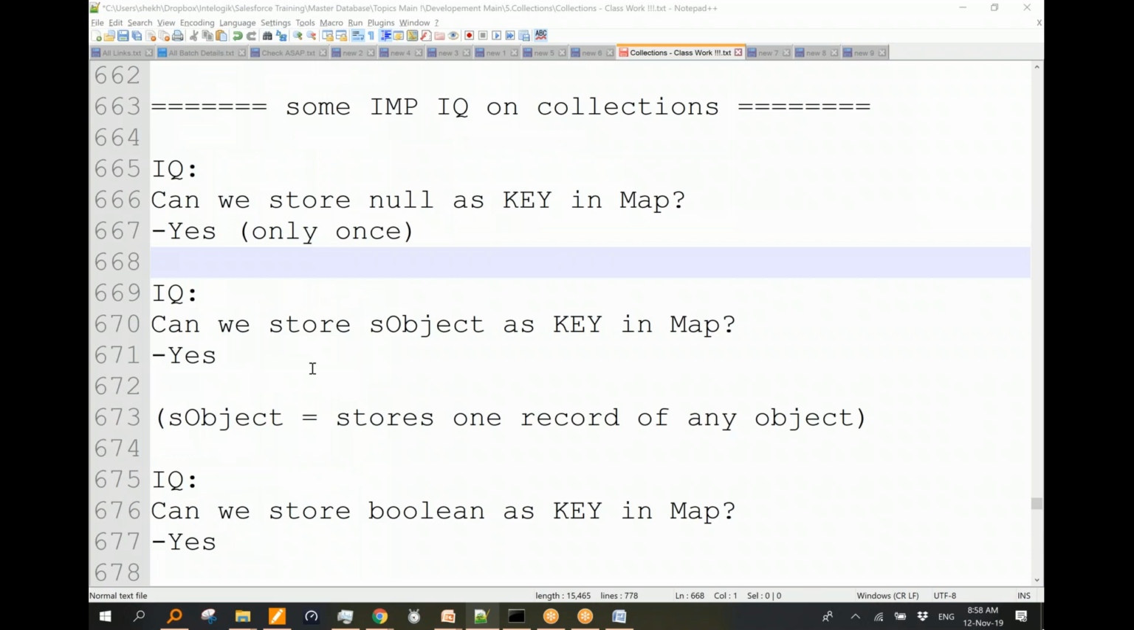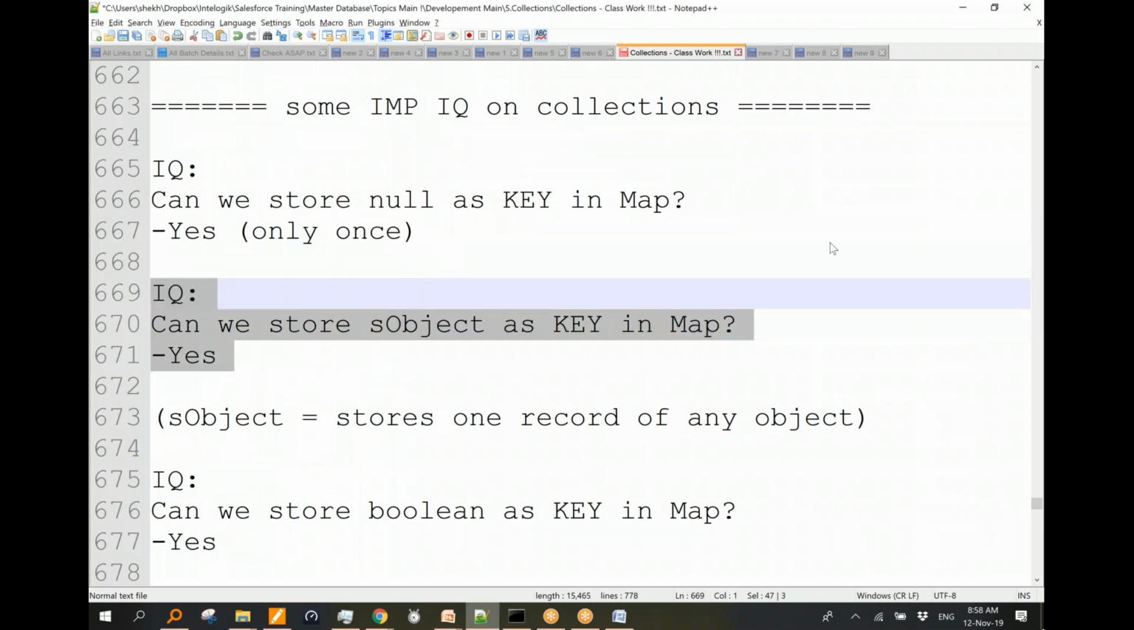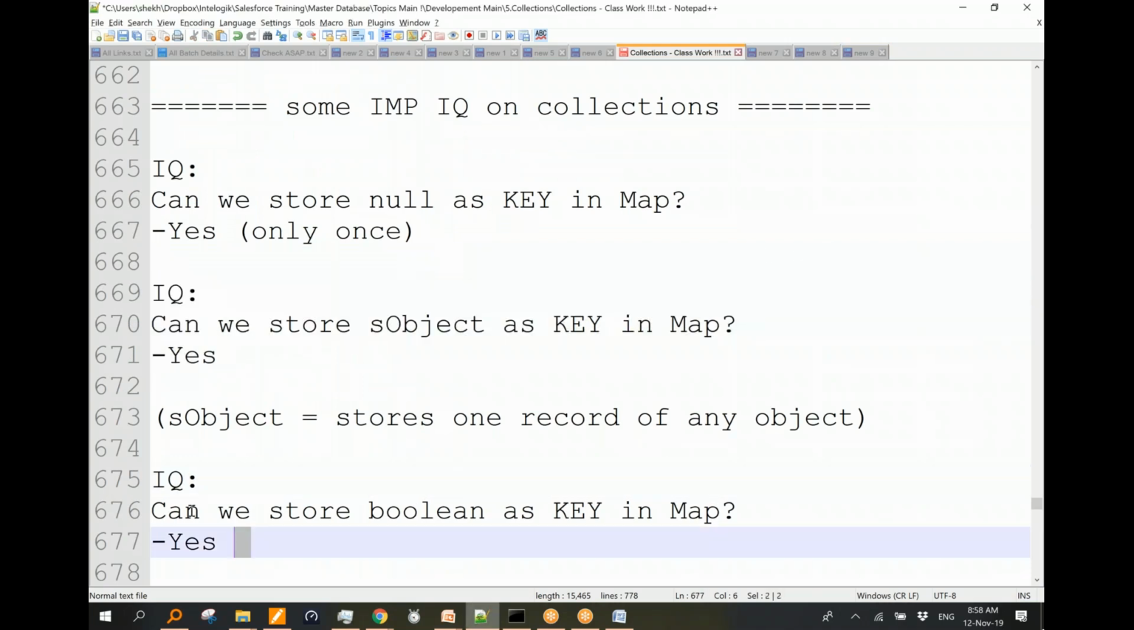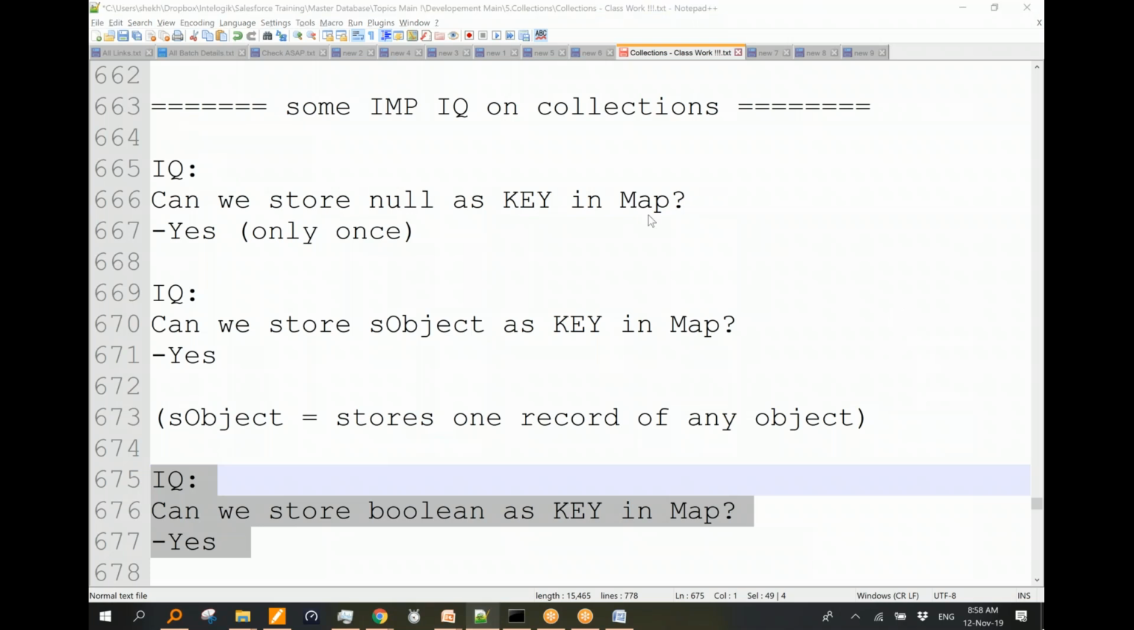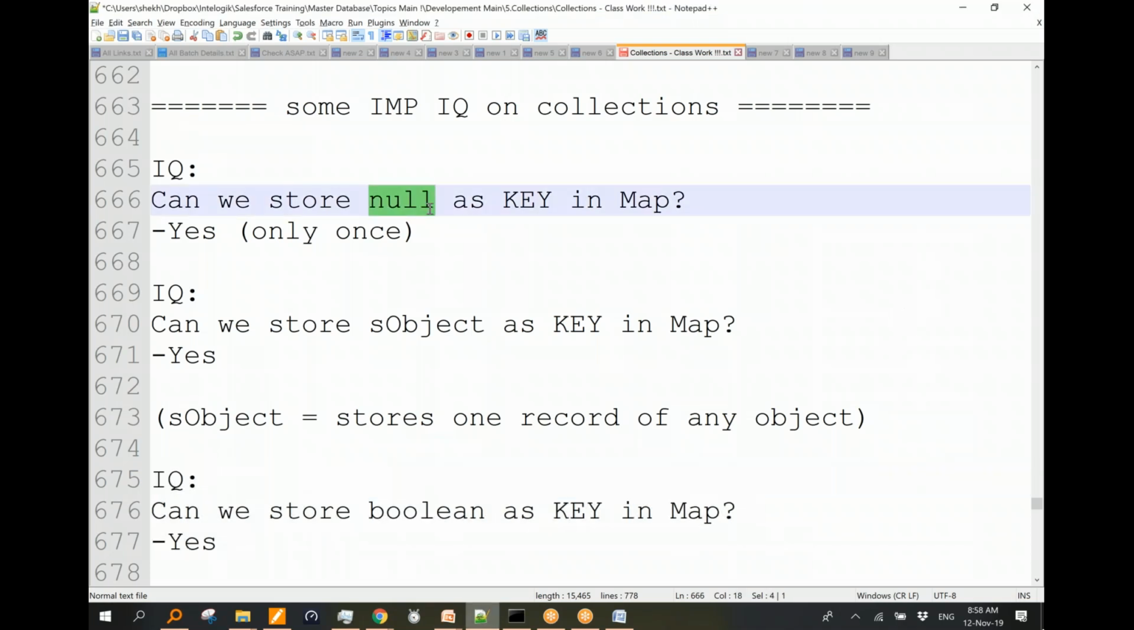Now after this, I would like to tell you one important question. Can we store S object as a key? Yes, that's possible. Can we store boolean as a key in a map? Yes, it's possible. By the way, null is nothing but absence of anything.